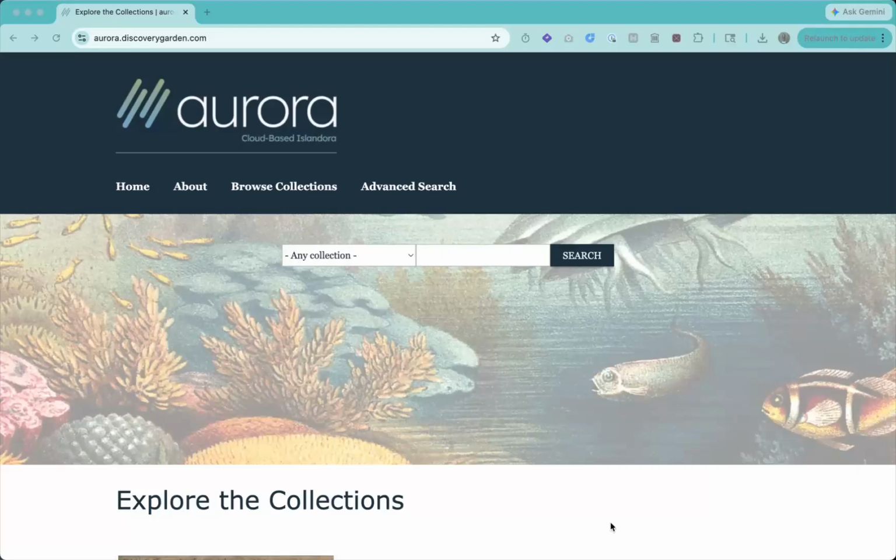Aurora is a cloud-hosted, fully managed distribution of Islandora. Islandora is open source and extremely flexible. You can host it yourself and you can customize it to do almost anything that you want to do. However, there is an operational trade-off. You will need a technical team for hosting, for security patches, for upgrades, or for developing new features.